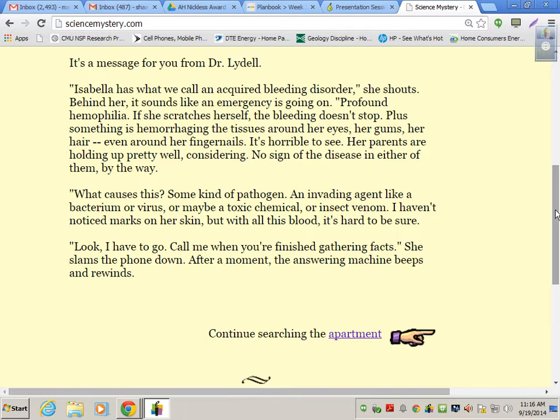What causes this? Some kind of pathogen, an invading agent like a bacterium or a virus, or maybe a toxic chemical or insect venom. I haven't noticed marks on her skin, but with all this blood, it's hard to be sure. Look, I have to go. Call me when you're finished gathering facts. She slams the phone down. After a moment, the answering machine beeps and rewinds.